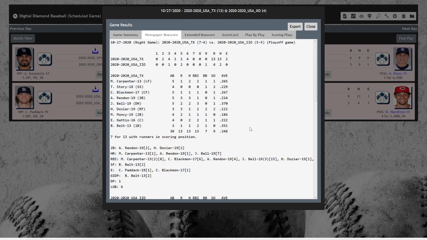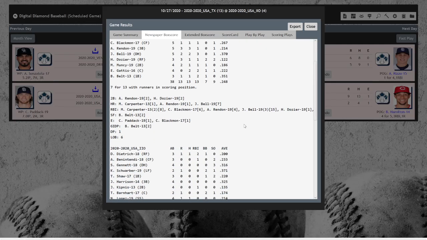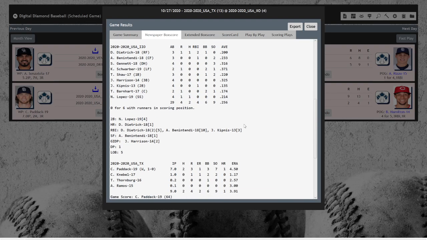Everybody was lighting up the box score here, with the exception of Trevor Story, 0 for 4. Illinois, Indiana, Ohio had a home run, 2 RBI from Derek Dietrich. RBIs from Andrew Benintendi and Jason Kipnis. And they only had 2 hits. The only other hit was by Nicky Lopez.